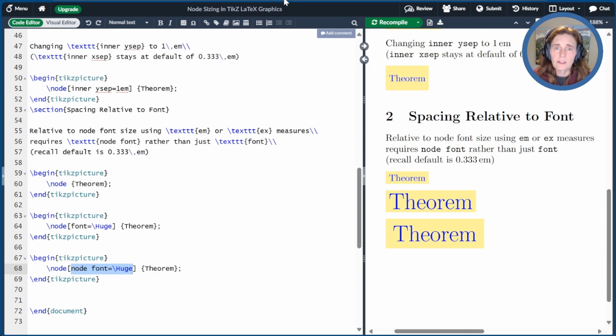This is a subtle difference, but it can be helpful to understand when you're messing around with these distances. Of course, if you use an absolute distance, such as pt for point or mm for millimeters, then there's no difference between node font and font in terms of this kind of spacing.